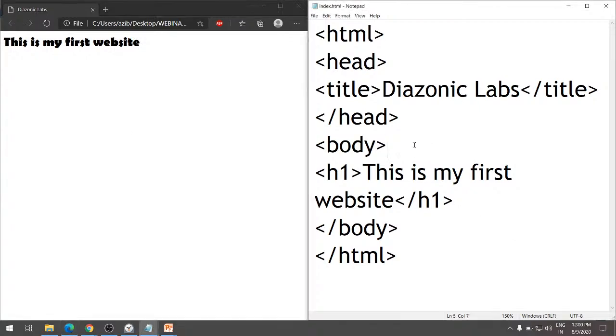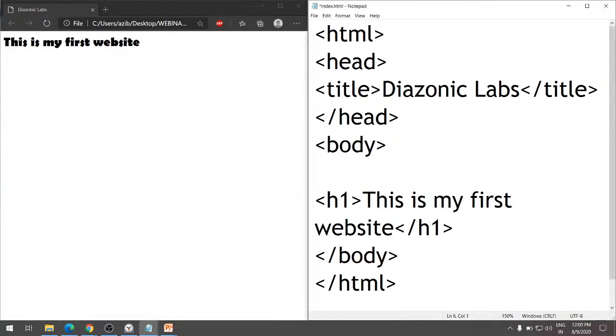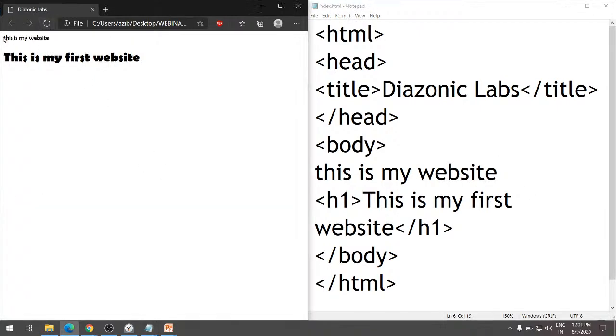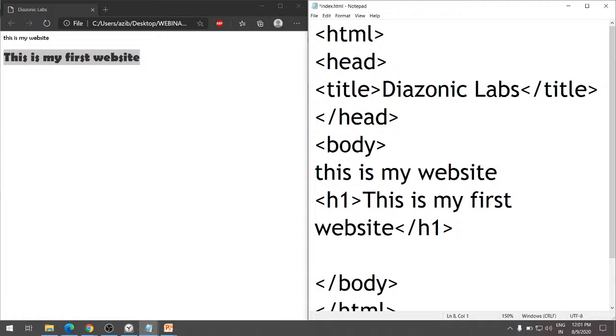Okay, so if I simply type it outside the h1, this is my website, I'm just going to save it and refresh it. If you see this, this is my regular text which comes up, and this is the h1 text. Okay, you see the difference? So HTML has 6 different kinds of headings which can be used.